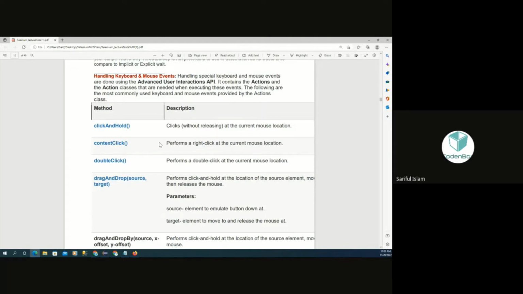Okay, we'll see. So here is the thing: to perform a keyboard or mice action, especially the keyboard one, Selenium has its own class. There is one class called the Actions class. It's in fact Actions, so there will be an S over here. So the Actions class is available in the Selenium library, and it has tons of methods to do some keyboard and mice actions.